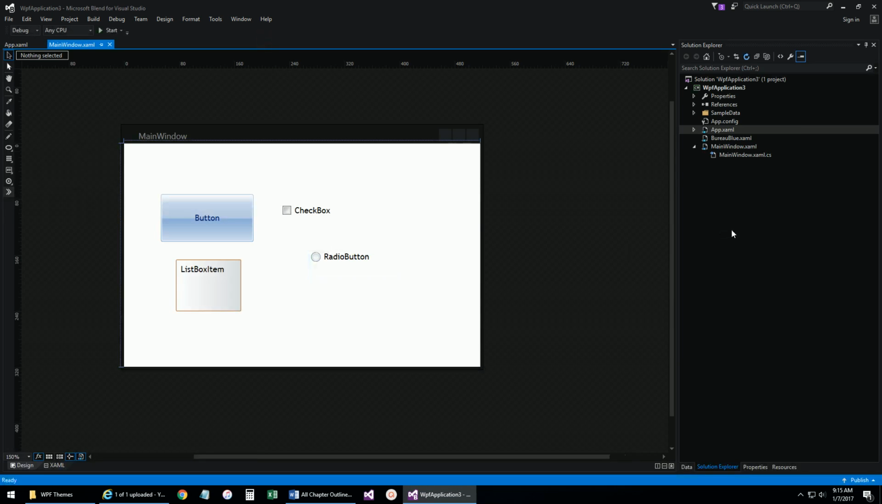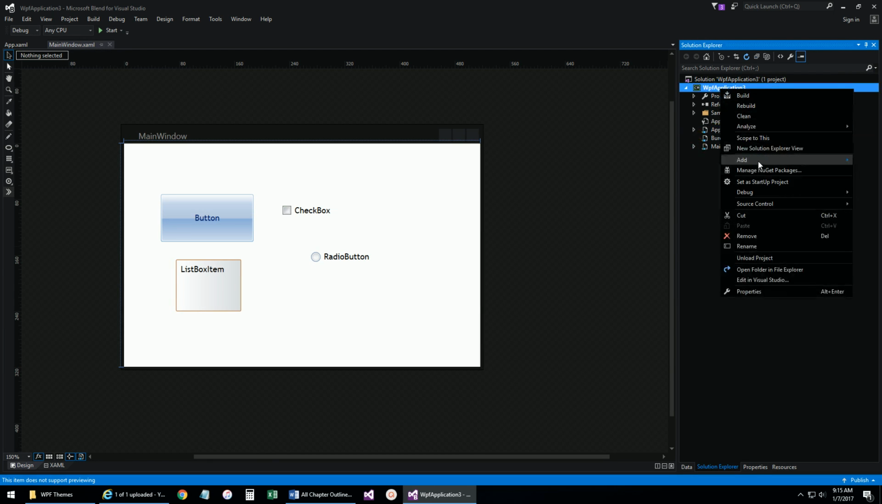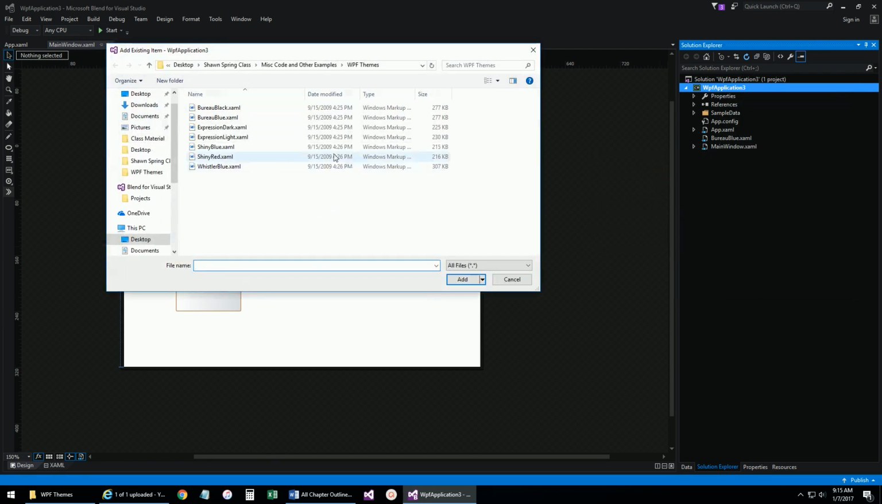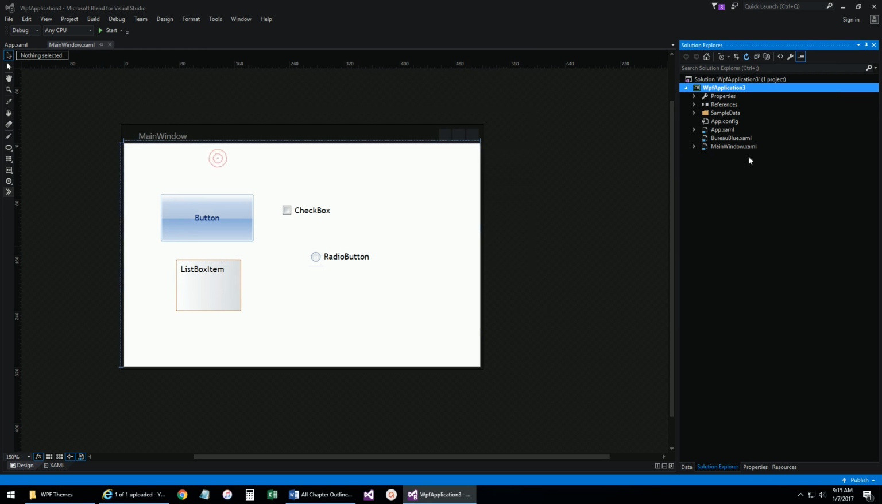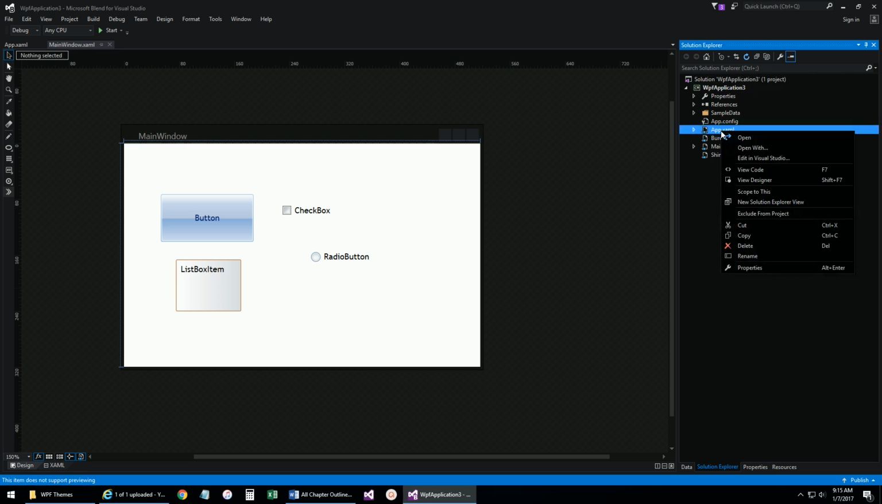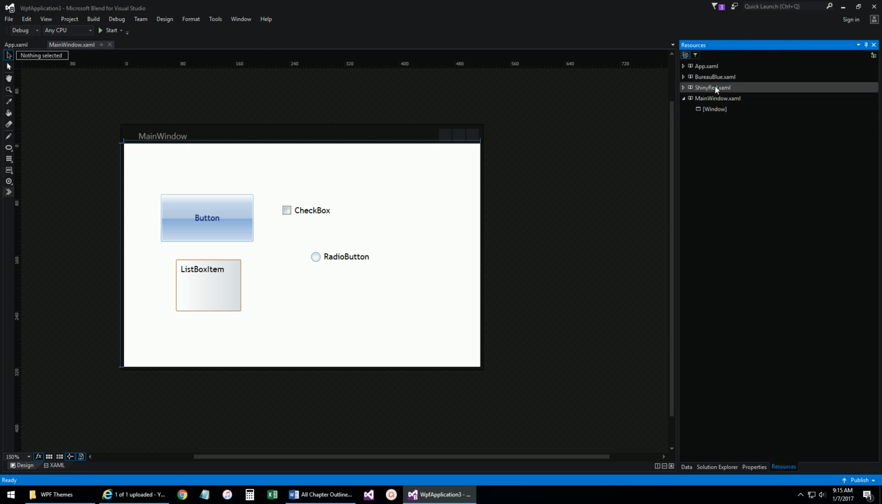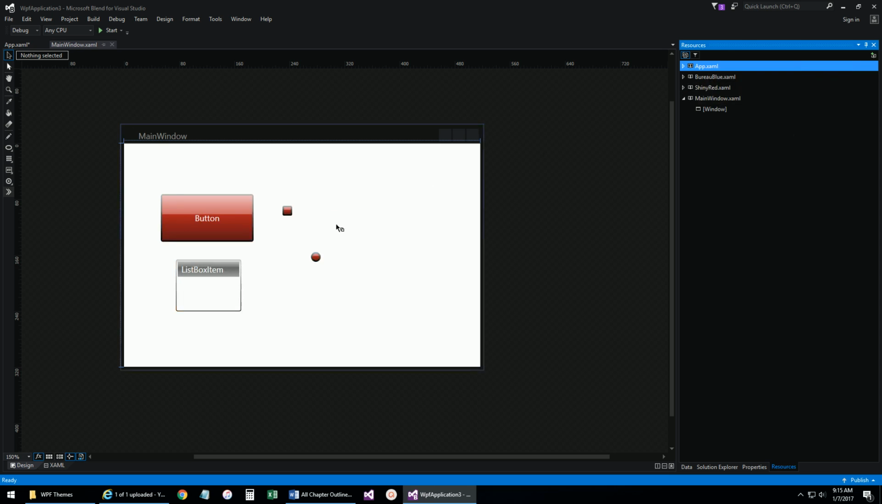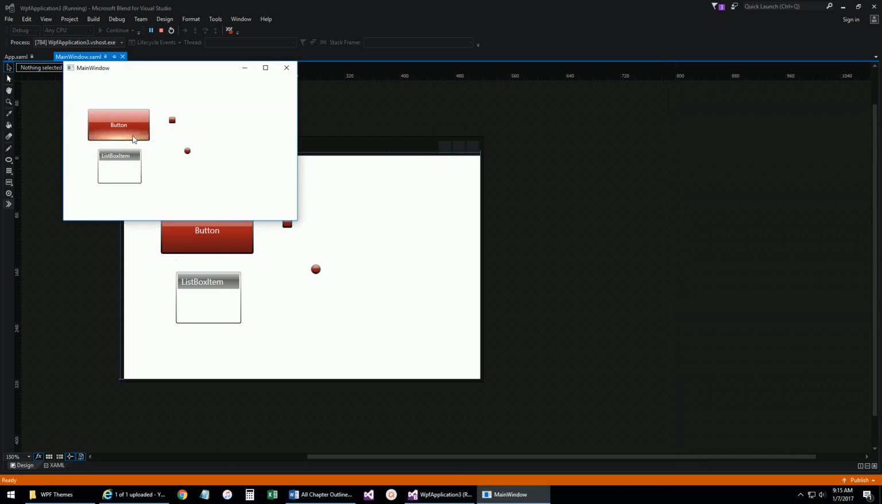Okay, let's say this isn't the one that I liked. So let's right click, add an existing item, but now let's do shiny red. So now we've added shiny red. If we come into our app.xaml, I can come over here to my resources, app.xaml, right click, link to resource dictionary, shiny red, and you can see just by doing that it automatically changed the entire theme of every application or every window. It completely changed the look and feel of every single control.